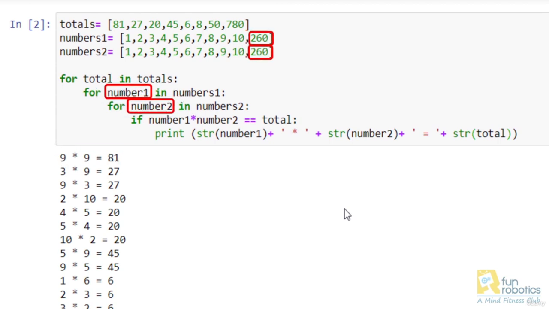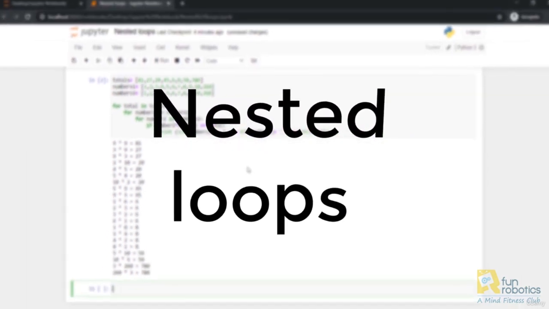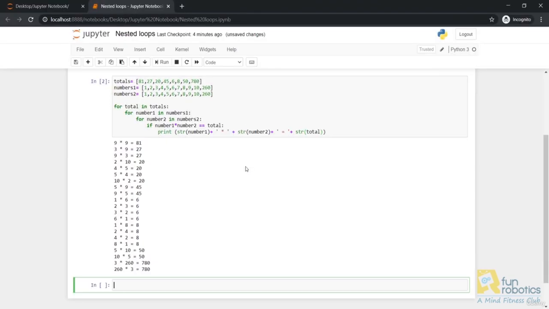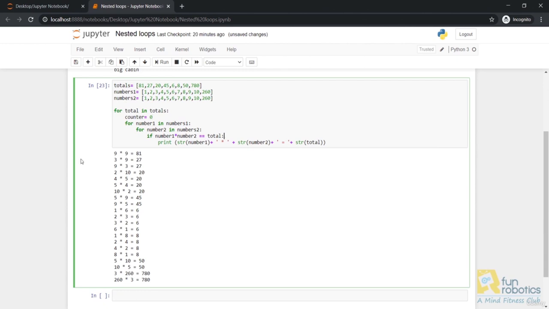When both variables number 1 and number 2 reach the end of their lists, the first loop will update the total variable to the second element in the totals list, and the same process is repeated until it iterates over the whole range. This example highlighted the power of nested loops when we want to iterate over several combinations. Go ahead and improve on this code to only display one possibility for each number in the totals list. You can pause the video and try to code it yourself.